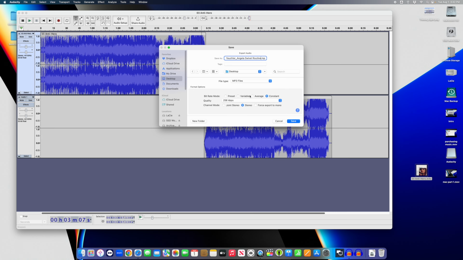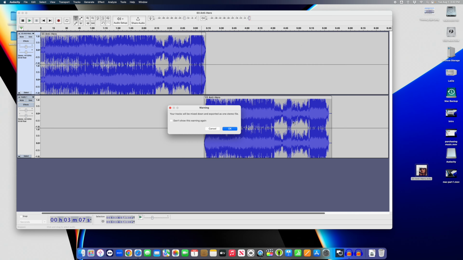All right, so if you look at all these settings again, I'll just leave this up on the screen for just a second, and then click Save. It's letting you know what's going to happen. Tracks are going to be mixed down into one stereo file. That's exactly what you want.